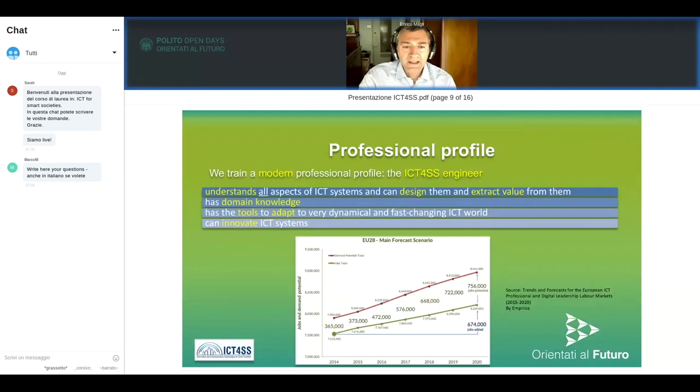So next, I'd like to say a few things about the professional profile that we are creating with this particular degree program. So the ICT for Smart Societies engineer is slightly different from other types of engineer in that he has the tools to understand all aspects of an ICT system, not just focusing on one specific aspect. They are able to design new ICT systems and extract value from ICT systems. At the same time, having studied a few specific applications, the ICT for Smart Societies engineer has the ability to speak with domain experts, understand their necessities, draft specifications for related ICT systems, and design them.